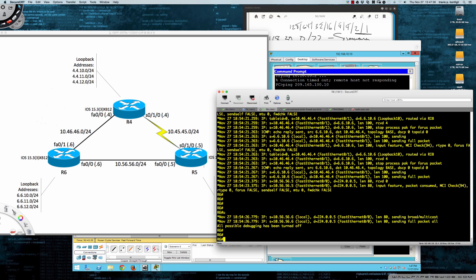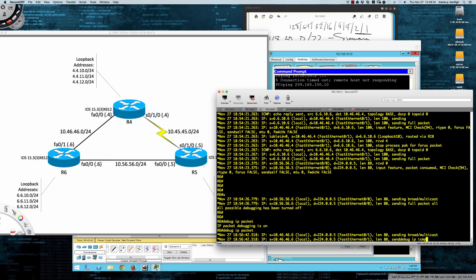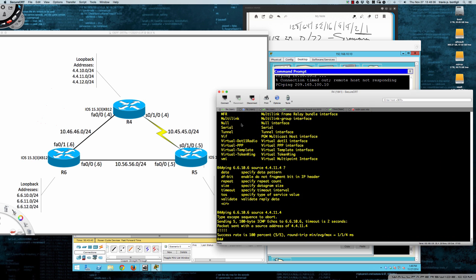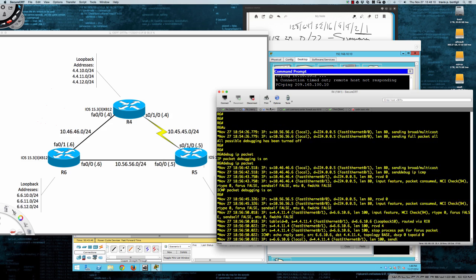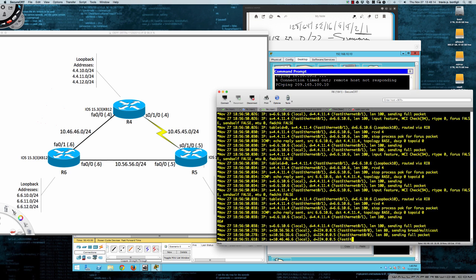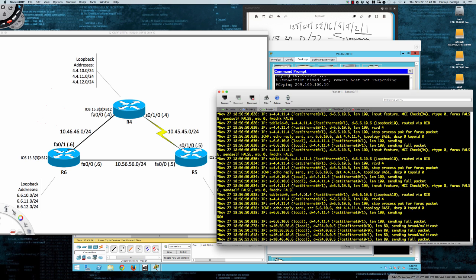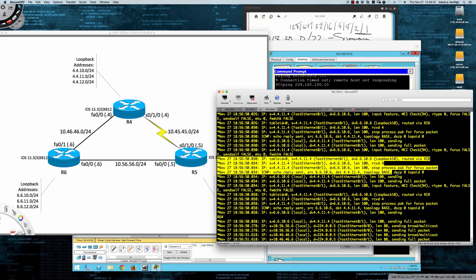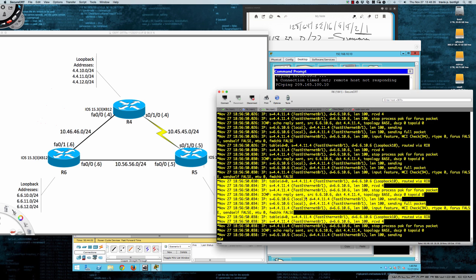And let me turn debugging back on, and I think all I need is debug IP packet. I think I'll turn on the ICMP as well. And let's run that command again. And then let's jump over here and quickly do an all, and we're going to stop debugging. And let's come back up. So as you can see, we've got our check here. So here's the ICMP echo reply.